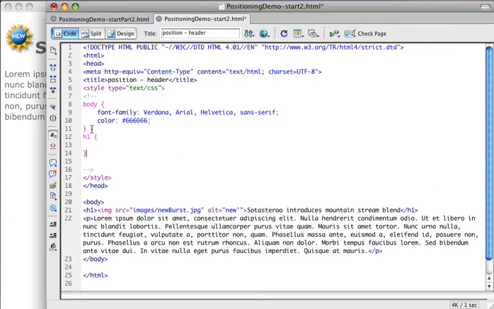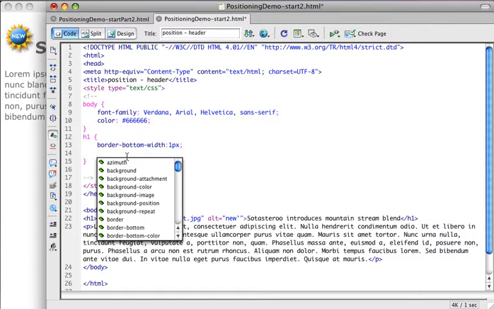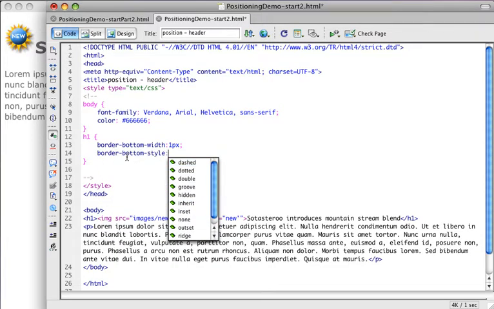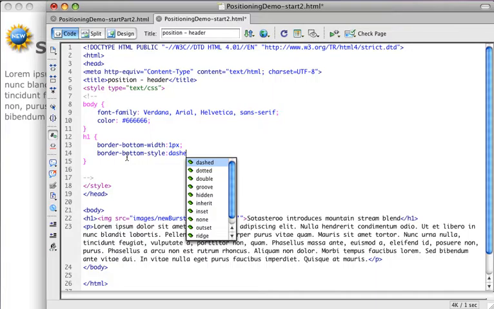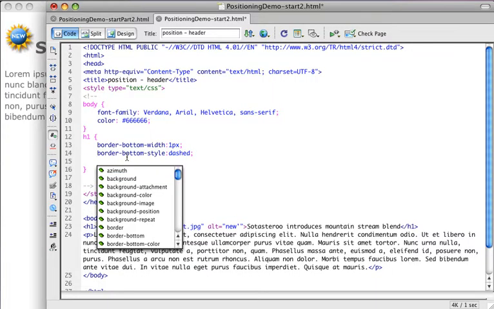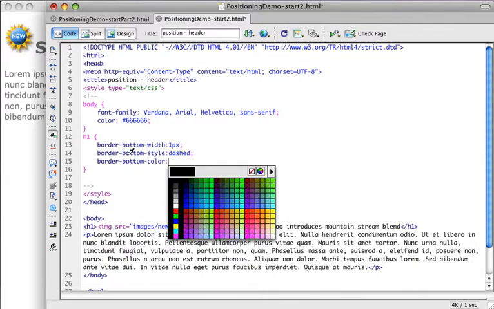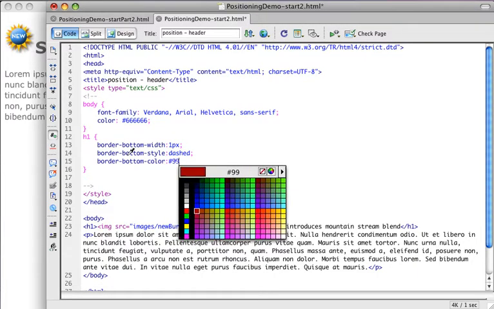The first thing I'm going to do is make a style for my H1 tag. And I'm going to set a border on the bottom. So I'm going to use a border bottom width, and we'll just set this to 1 pixel. Then I'm going to set the border bottom style, and let's use a style of dashed. And then I'm going to add the border bottom color, and I'm going to just set this to be a gray color.